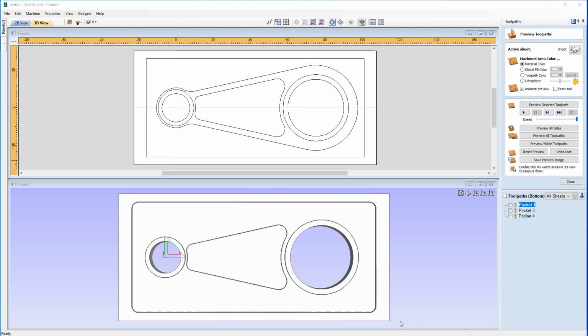Okay, so with our new pocket selected, we're going to preview that toolpath. Okay, and that looks pretty good. So the last toolpath I'm going to now do is the profile toolpath, which will run around the outside of our connection rod. Now, I'm actually going to leave some tabs on this when I cut it out because I'm not using any vacuum hold down or anything like that.